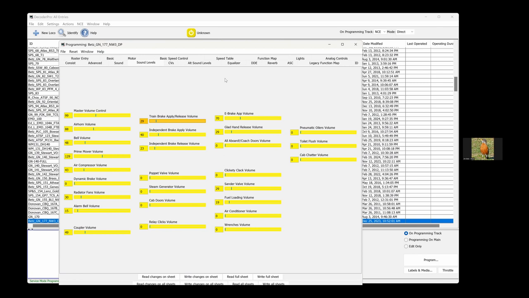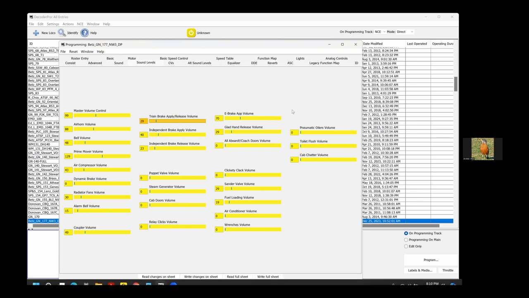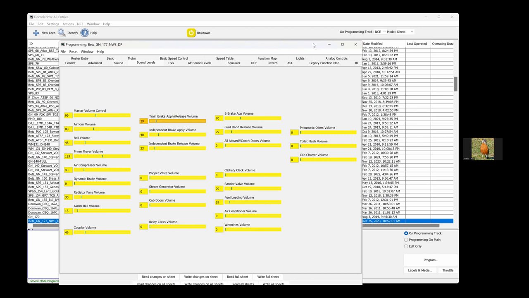I can't do it right now. That's something the Sprog is good for. Switch between running and programming. Well, I can too, but I've got Decoder Pro running in a mode where it doesn't switch back and forth. It does everything.